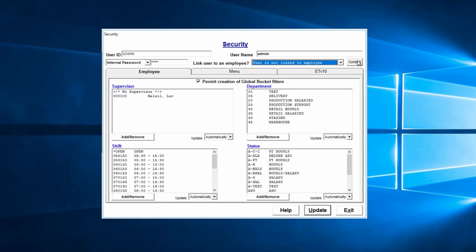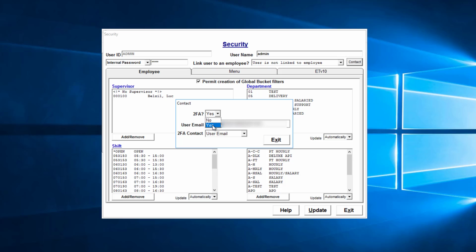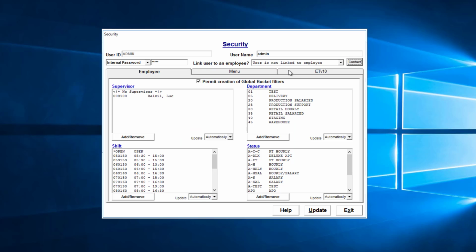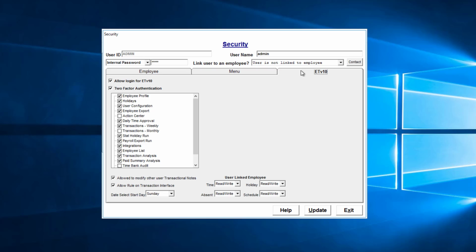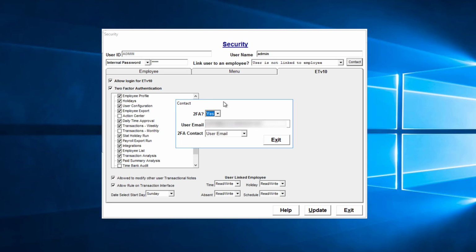The other way is we use the contact setup screen here, and we can enable yes to use two-factor authentication, and we can use the user email, which is put in here, or the linked employee email. For setting up a version 10 login, we can do this from the version 10 tab, and we say here that we want to use two-factor authentication, and it will use the contact setup here.